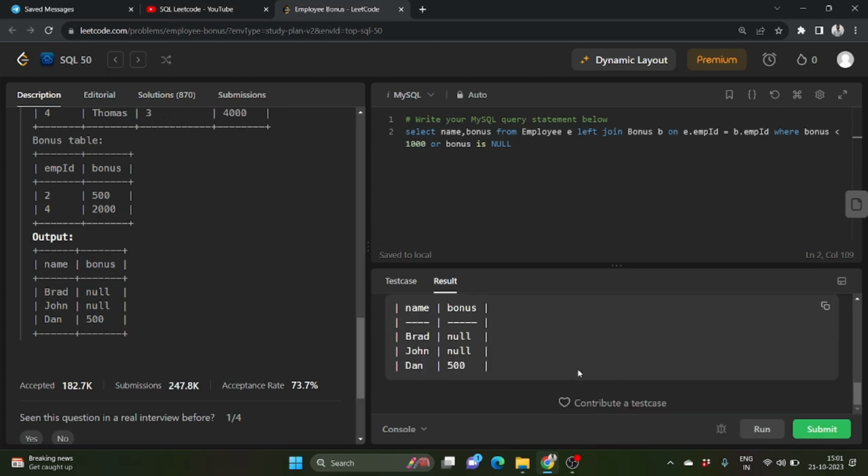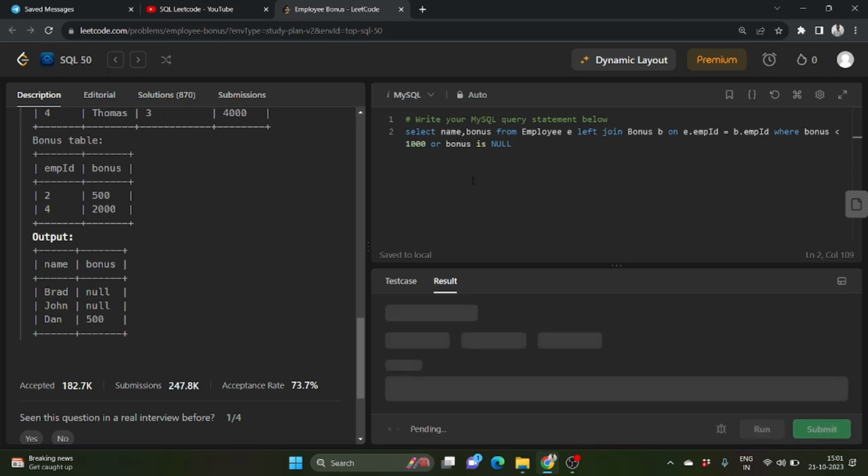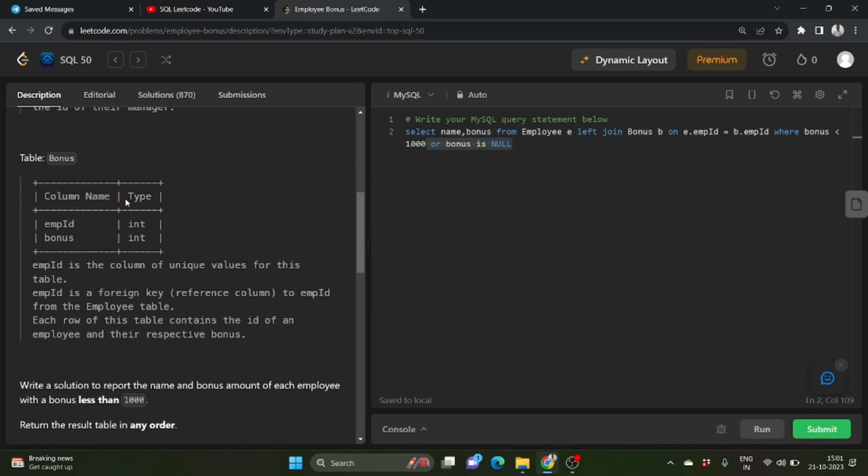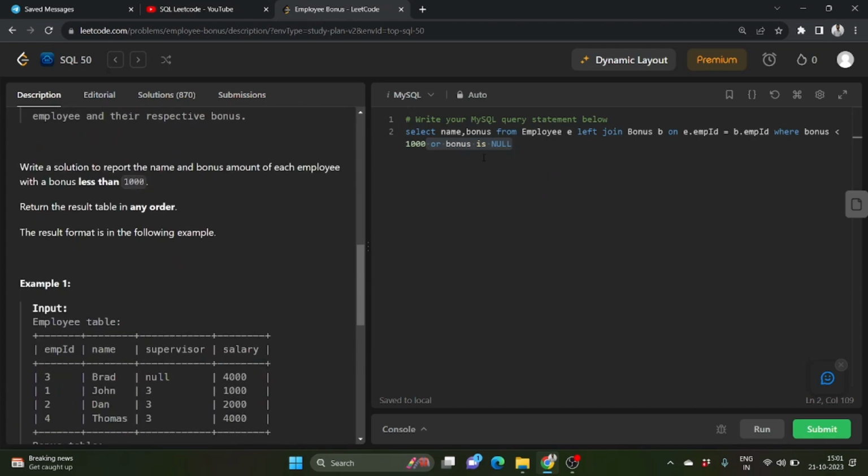Let's click on submit. So basically when you filter bonus less than 1000, the null values will not be populated. So in order to populate the null values for those who don't receive any bonus, it will come through this condition.